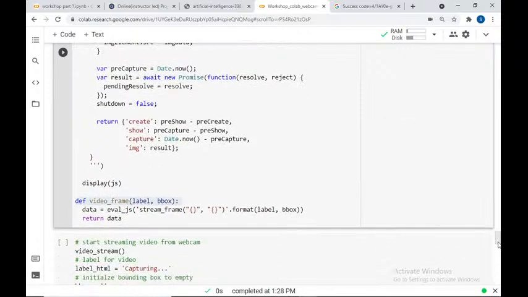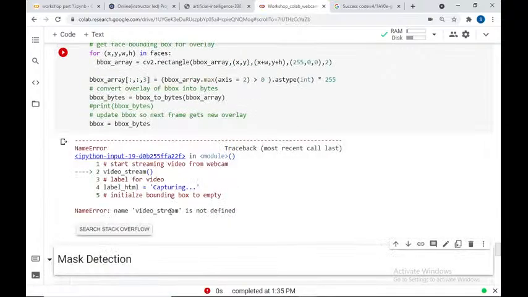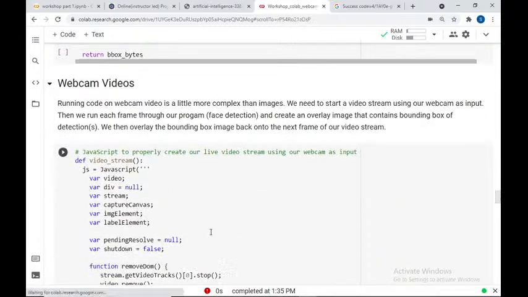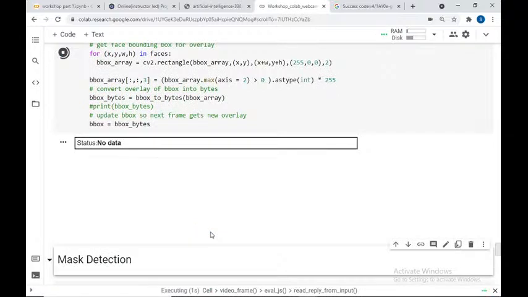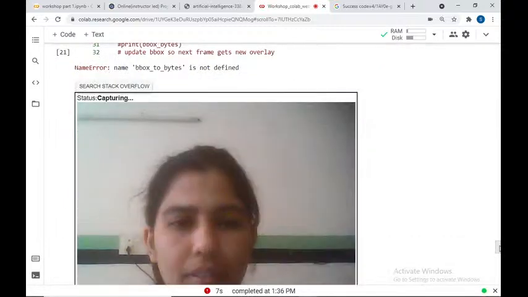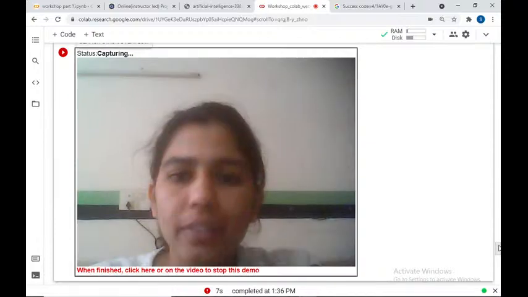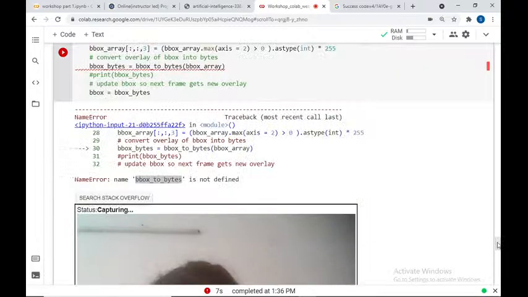Now, we run this video stream. We are calling the video stream here. Start the streaming video from the webcam. Let me run this block. Okay, I have to run the upper two blocks first. This is starting, it's a video stream. Okay, one function, bbox_to_bytes, is not defined. I have to run the bbox_to_bytes function, then only it will create the rectangle. Right now there is no rectangle, you can see. Only it's video streaming, because there is one error, that I have not run the bbox_to_bytes.